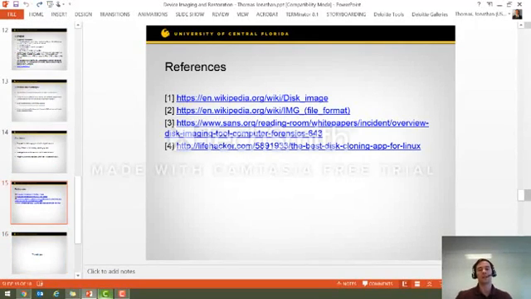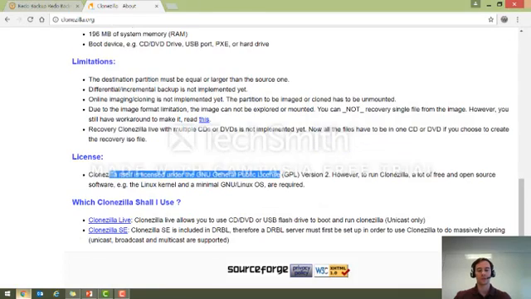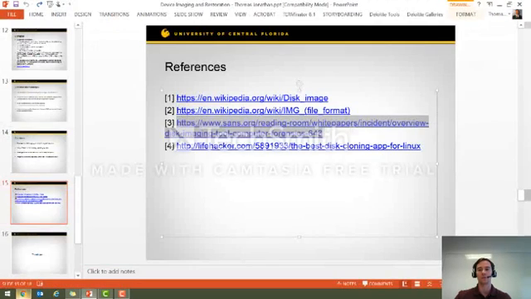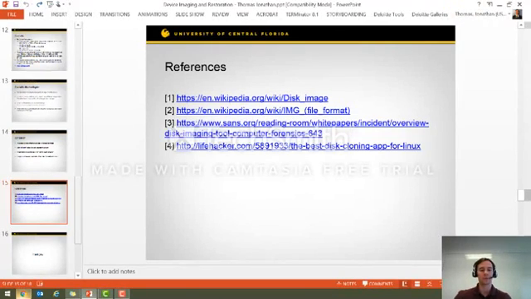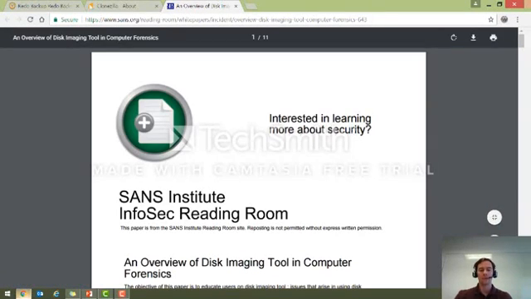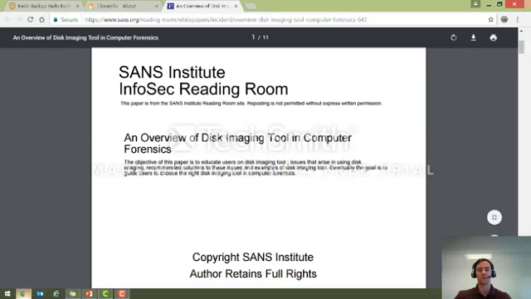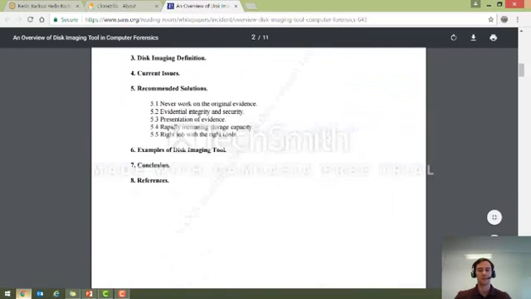These are my references and links used. I got a few things from a Wikipedia article on disk imaging, and the table was from the file format. I used this white paper source, which is very useful. I'll just briefly go over that since it was super useful for me. And I used the Lifehacker article to come up with Linux imaging tools, disk cloning tools, because I'm not very familiar with Linux. I don't use Linux personally every day. But this was the SANS Institute article I read, an overview of disk imaging tools in computer forensics. So it was very useful.